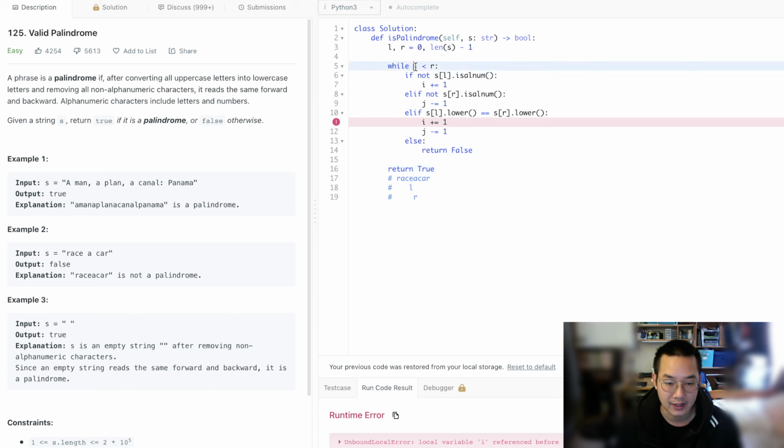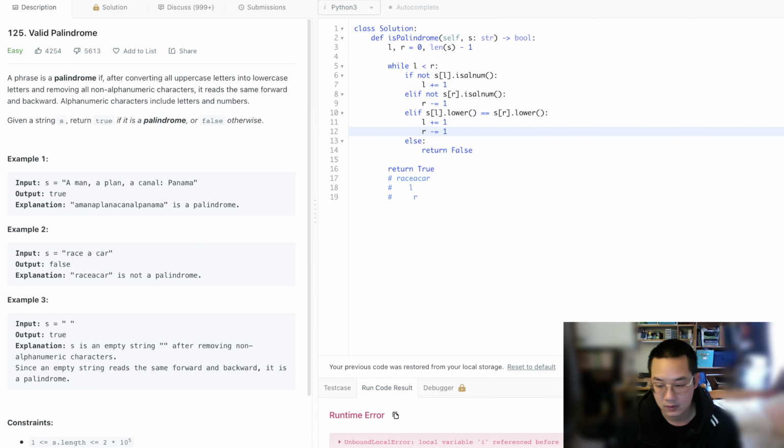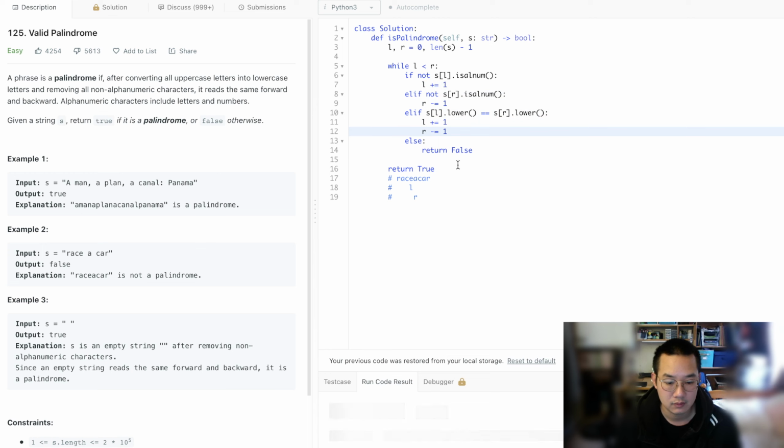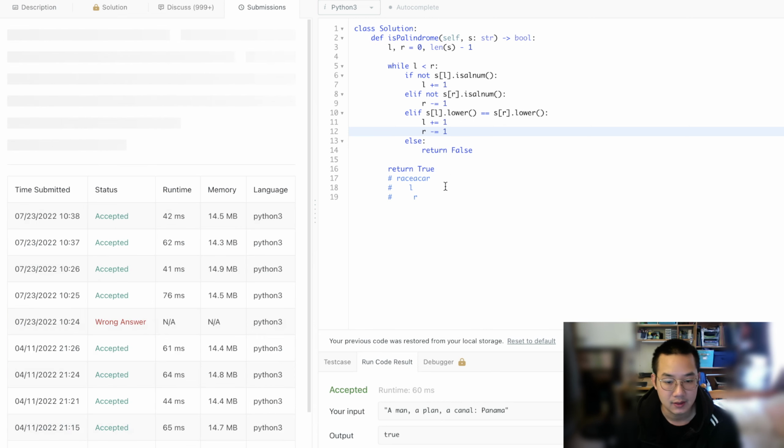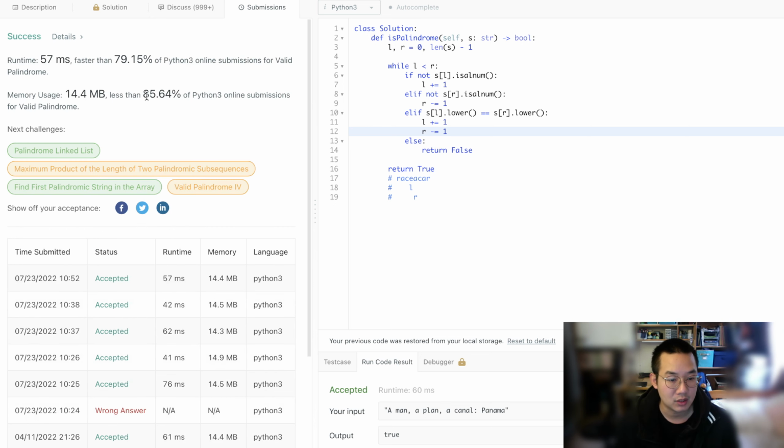Shoot, I did the I thing again. Okay, no problem. Alright, it looks good. Let's submit. Alright, the memory usage is much better in this particular case because we're running it one loop. The runtime is pretty good as well. And we are just using the same string.